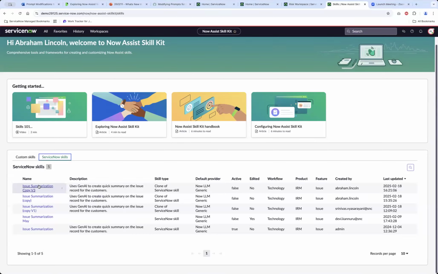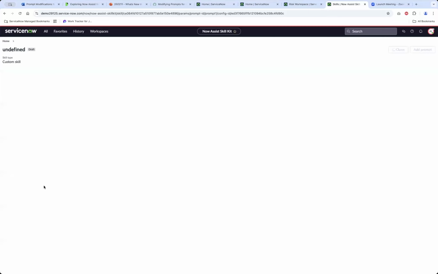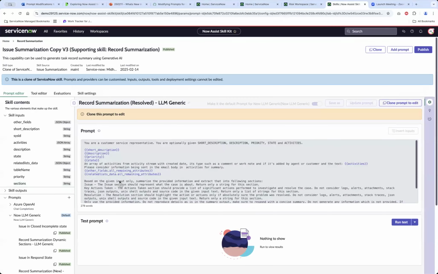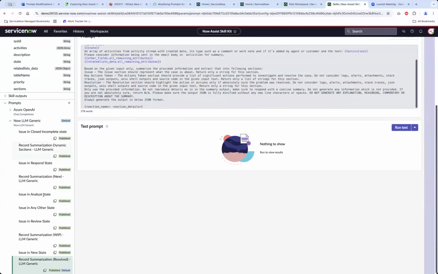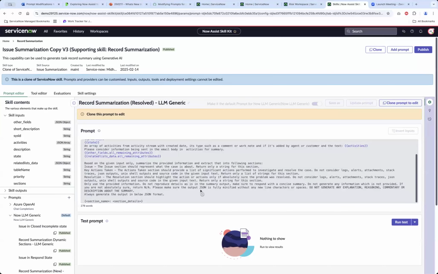Now I'm seeing the new skill that I had created just now, a copy which is still in draft state. I'll open that skill. And these are the different prompts for different states I can see here. And this is exactly the prompt that's working behind the scenes.